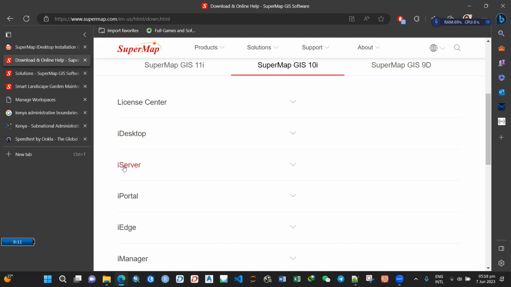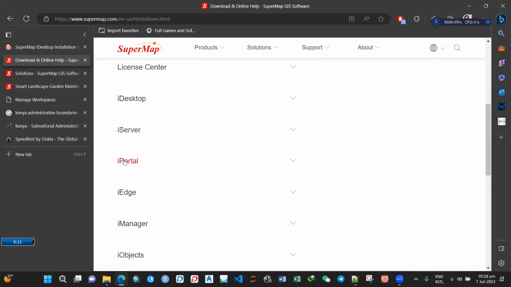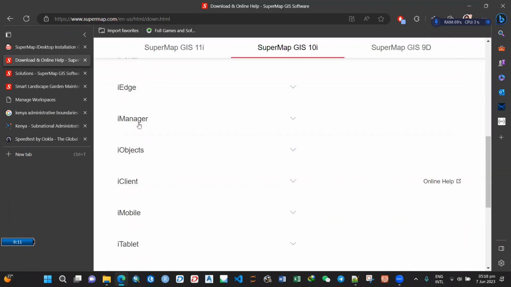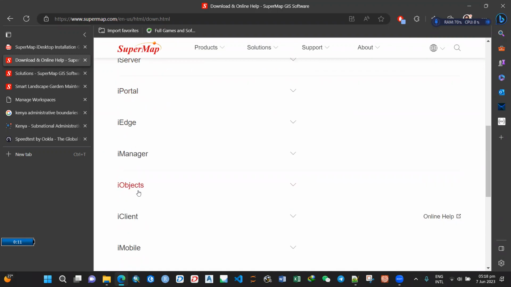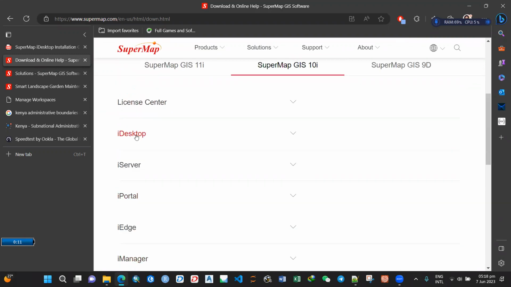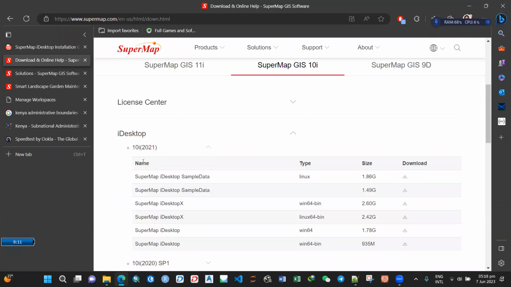iServer is mainly for publication and hosting the maps. We have iPortal, which is the no-code platform. iEdge, iManager, we have quite a lot. So you'd be going under iDesktop and then choosing one of the varied versions. For example, the first one, and then you'd be looking at, for example, this one, SuperMap iDesktop, this particular size and type, and then clicking this download button.